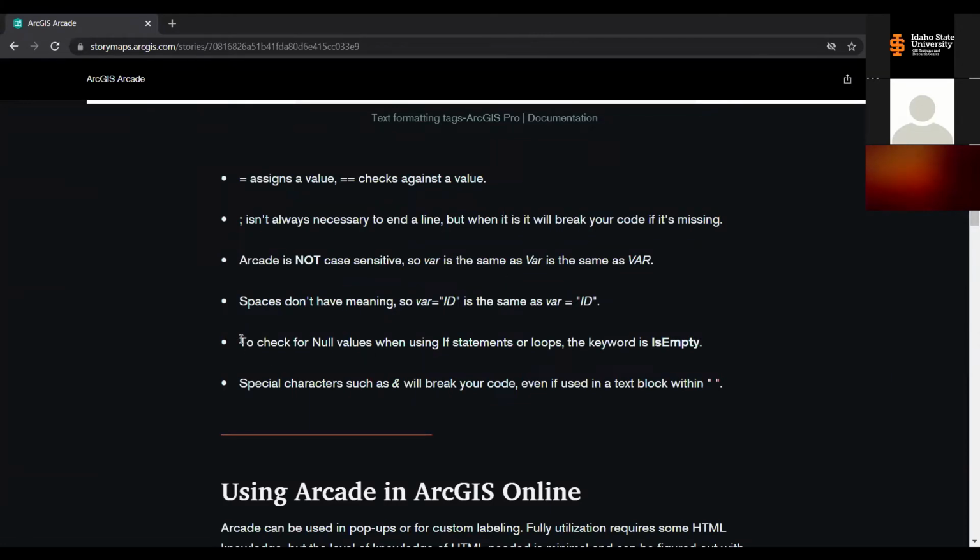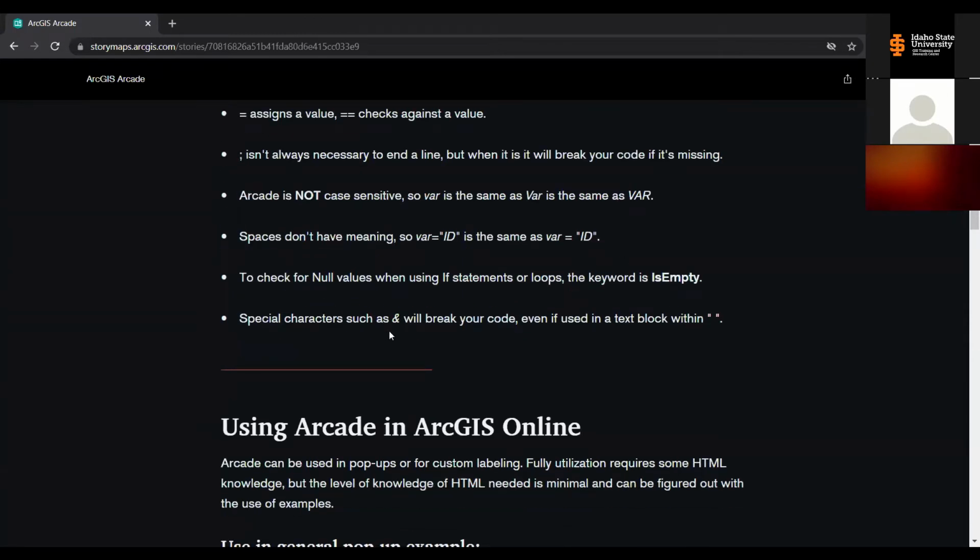Here's a big one. This one took me forever to figure out, and it's huge. If you are trying to check if, like, is my value a null or is it blank, the keyword is empty. And I'll have an example later on how that works, but you're not going to be looking for null like we're used to in a lot of coding. It is empty. Another one that took me forever to figure out, special characters like ampersands, even if they're included in a block of text, will break your code. It still recognizes it as a special character.